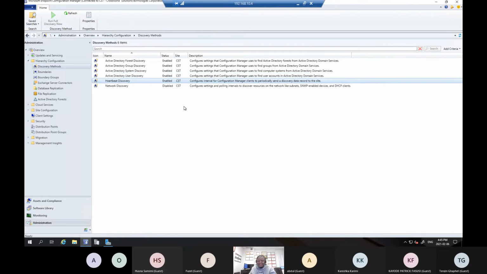Now, this is add-bit. This one determines, in terms of configuration in the interface, that the configuration manager client periodically sends discovery data records to the site.